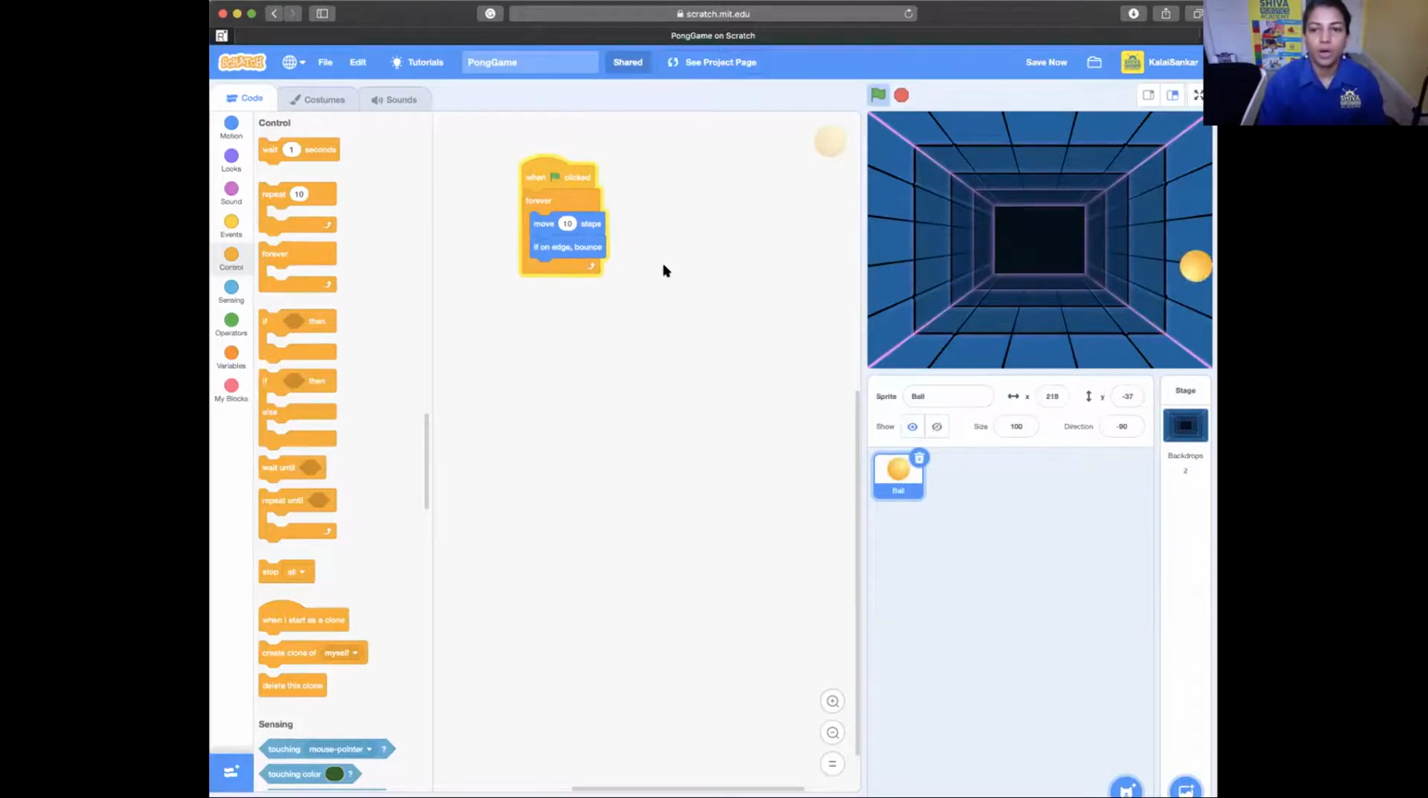You have the ball moving side to side, but the ping pong game gets very easy if the ball is just moving side to side. I want the ball to move at an angle. So what do I do now? Which block should I add?